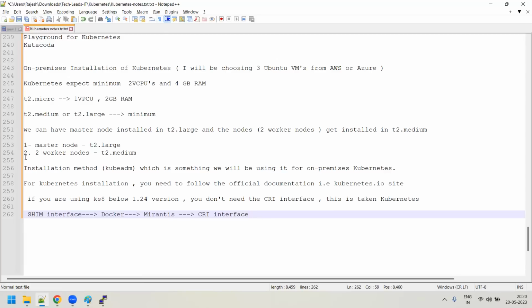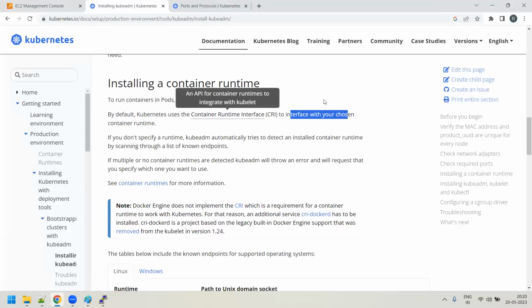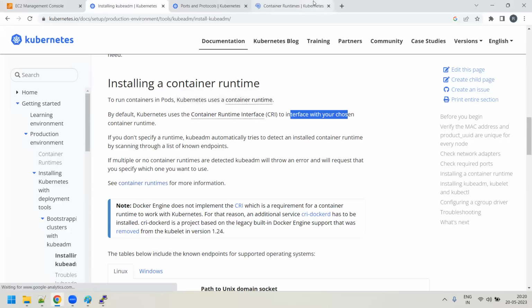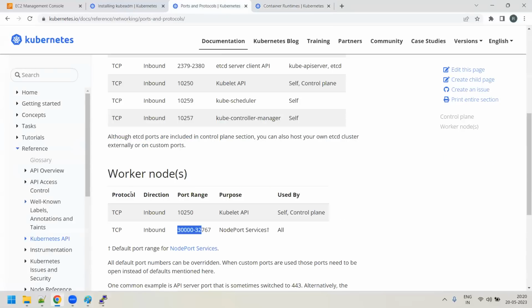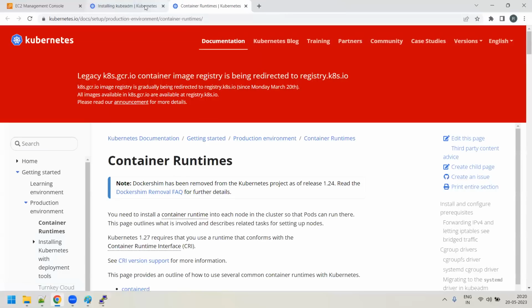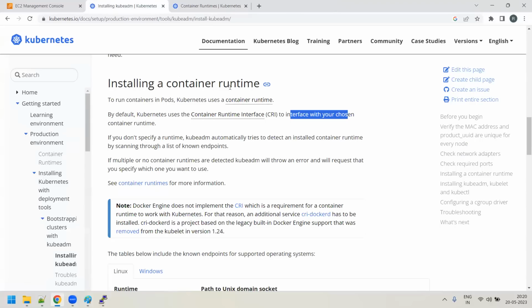Okay. So now what the official document says is that first you need to install some kind of container runtime. What are the options apart from Docker? If you go to this document, you could see installing the container runtime, which means you have to install some container technology. So which one will you choose?